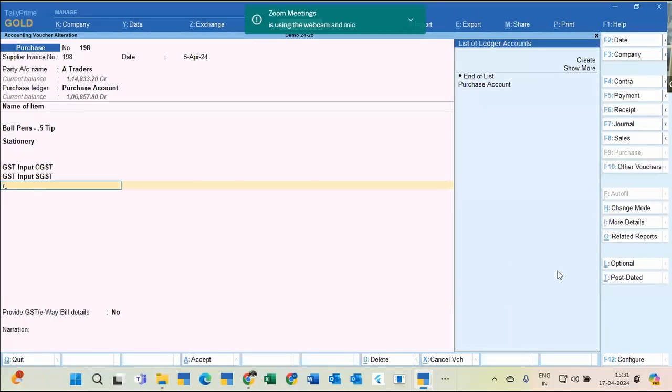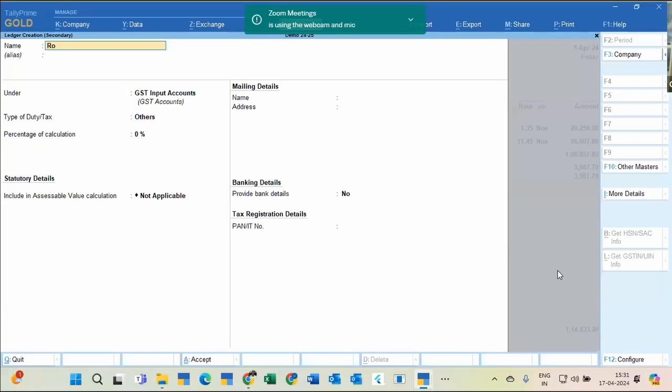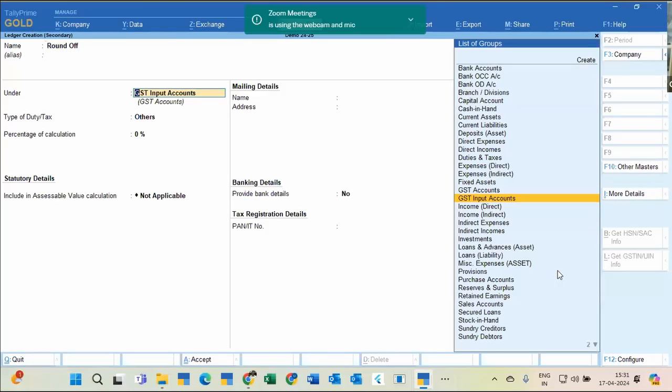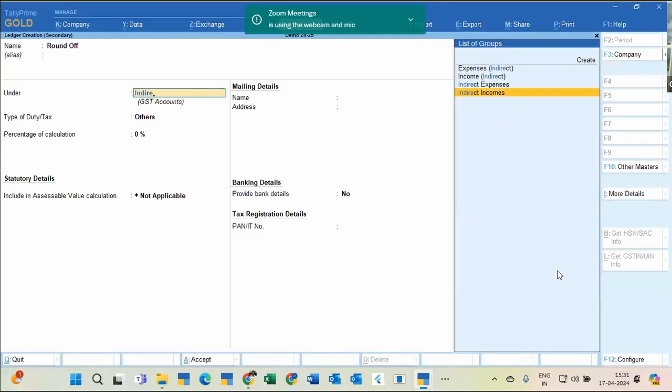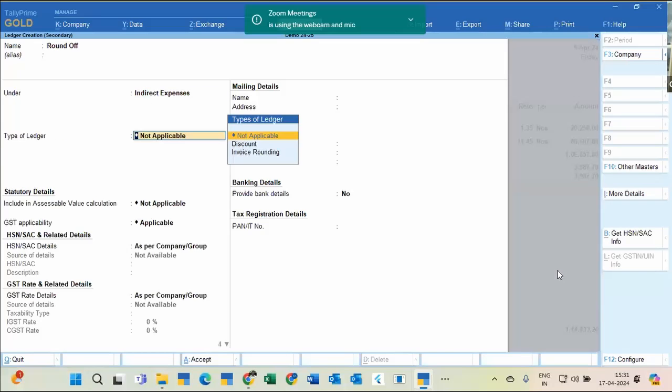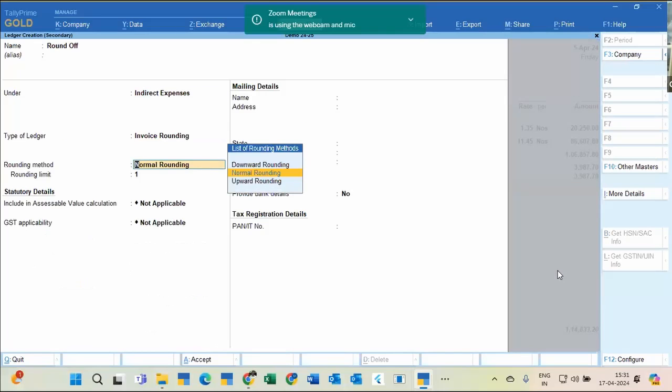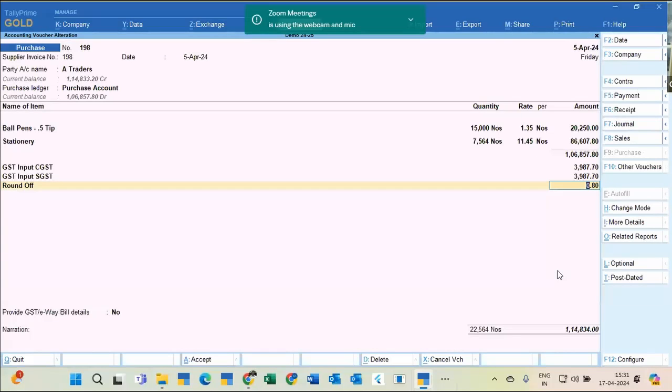And suppose the party has also done round off based on what his ledger is. I will go into the ledger, create round off under indirect, and I'll say it is invoice rounding off. Normal rounding off, 2 decimal places, and it does the rounding off automatically. No, this rounding off is not correct. This should have been the rounding off. You can manually also do it.